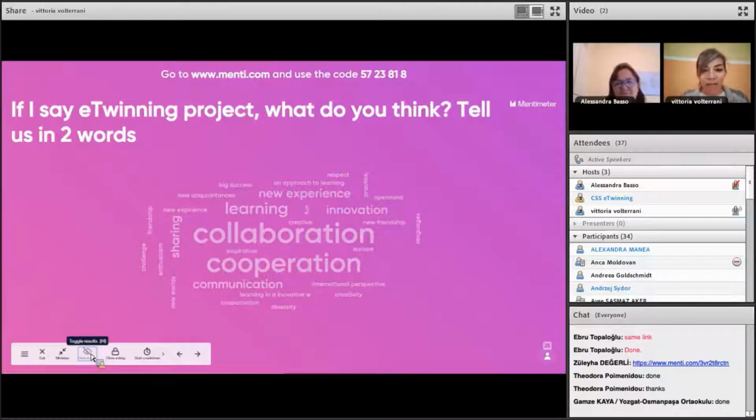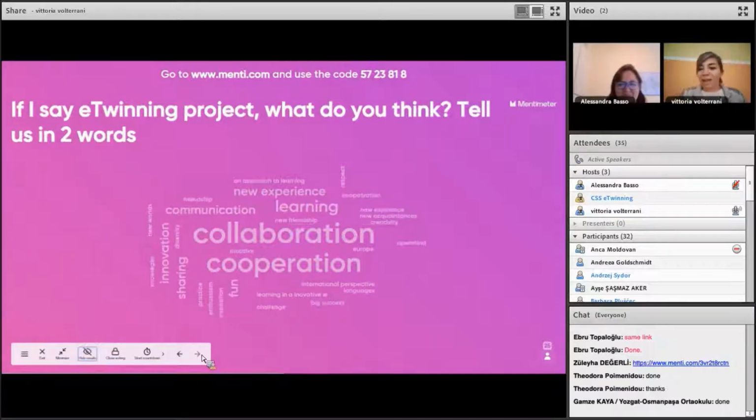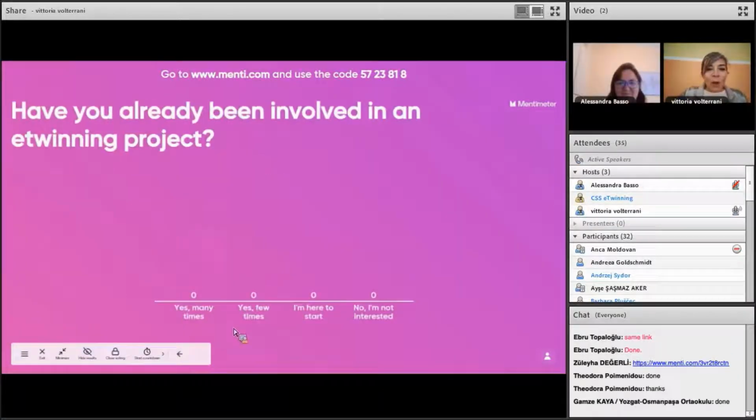But we have also new experience, innovation, an approach to learning, sharing, a lot of sharing in eTwinning project, diversity, creativity, practice, respect, big success, friendship, enthusiasm, and so on. So, thank you for this slide. I proceed to the last one. This is very easy. It's the easiest one.